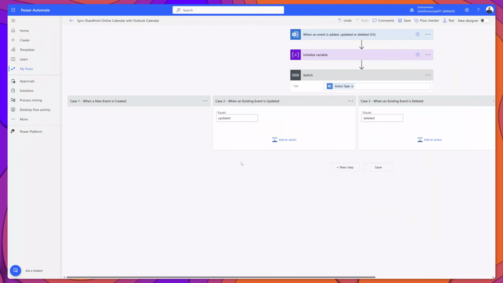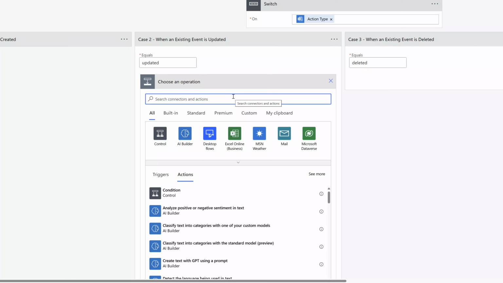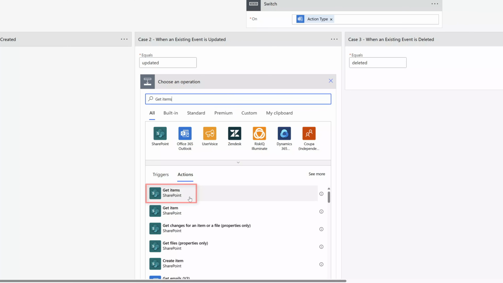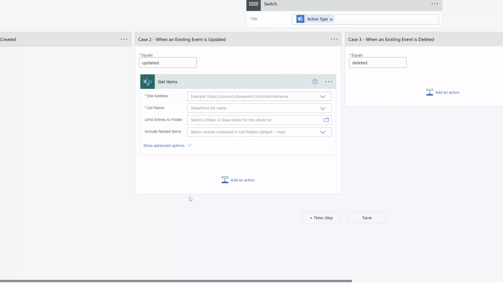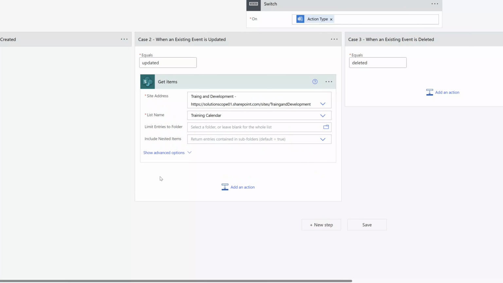All right, next we're going to build out our second case block. Now, the first thing that you want to do is click on add an action. And in the choose an operation field, you want to search for the SharePoint get items action. You want to go ahead and select this action here. Next, you want to populate the site address and list name field.